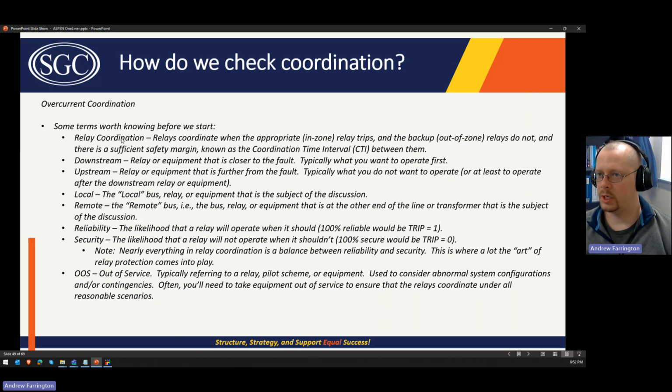All right. So now we're going to get into coordination. Okay. So now we're going to get into actually coordinating elements, right? Now we know how to model all of the equipment. We know how to run the faults. Now, how do we tell that the relaying is operating the way that it's supposed to?